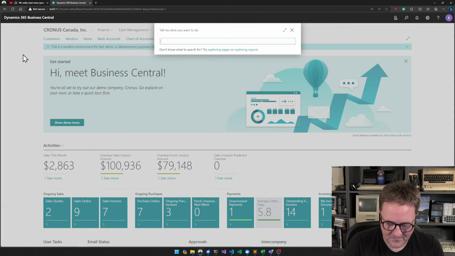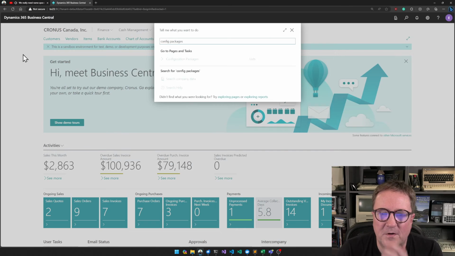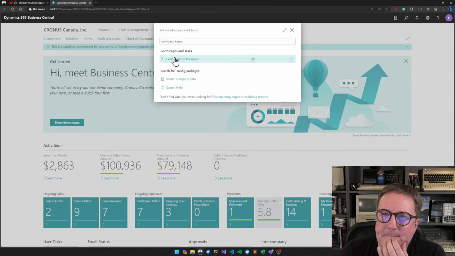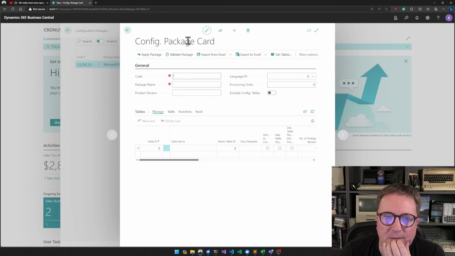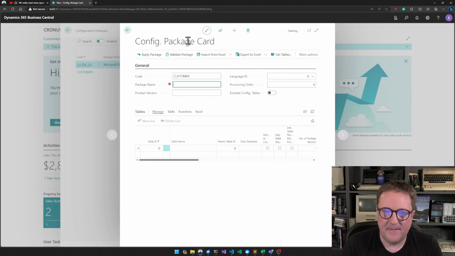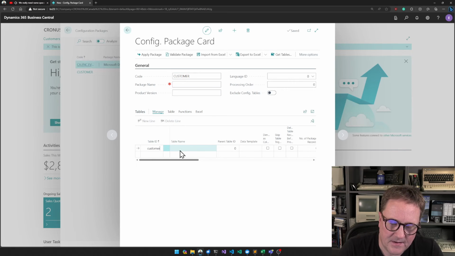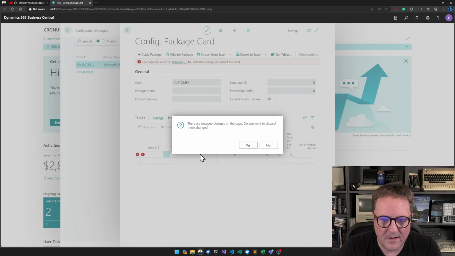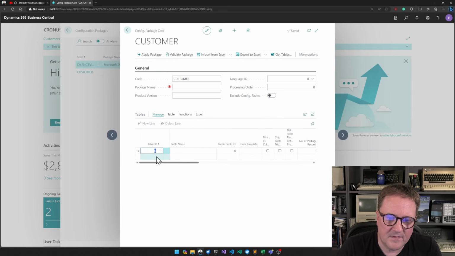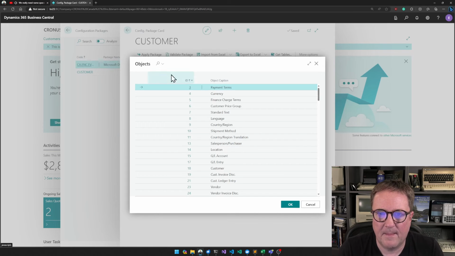Okay, what I wanted to do was go in here and create a new config package, and I want to write customer here. Can't remember, perhaps there's no search in this one. There's no search. Sorry, I should have thought about that. Let's hit the three dots instead.